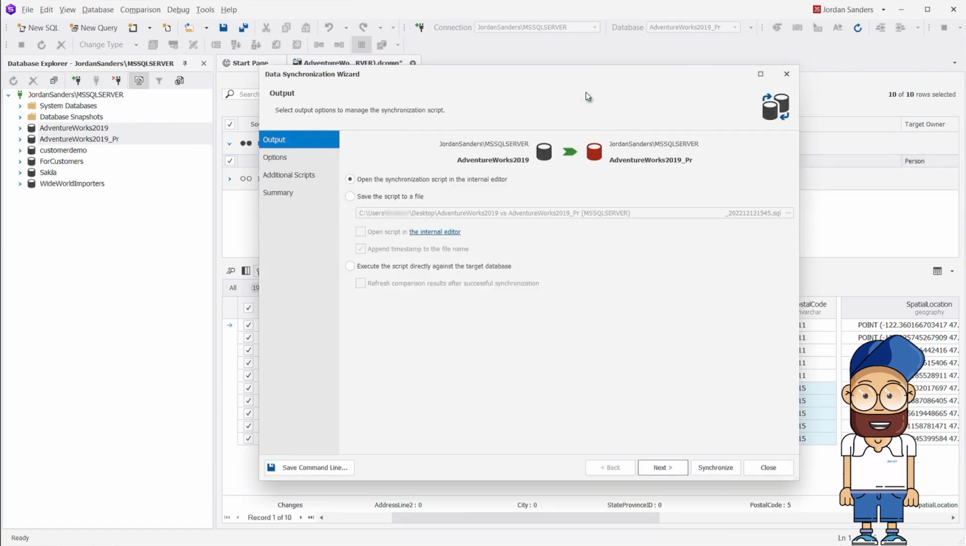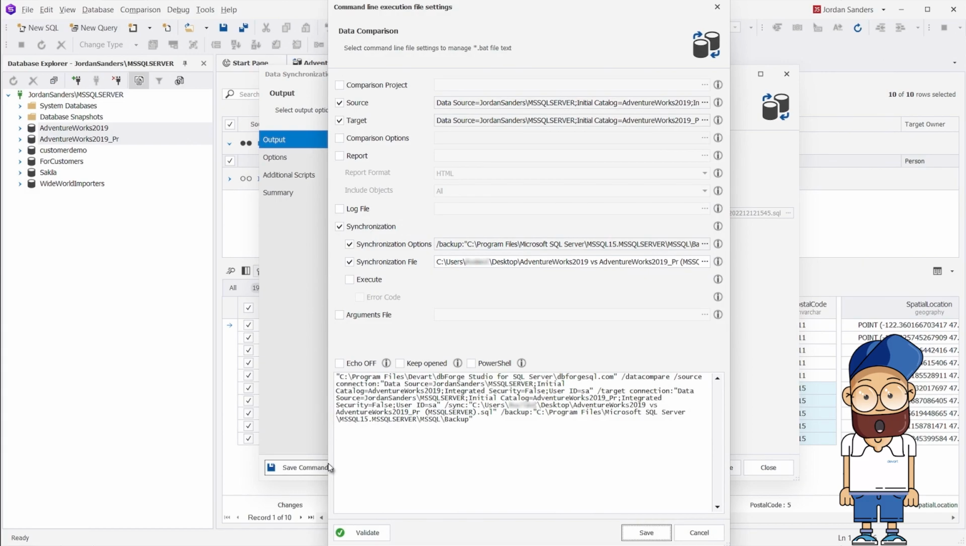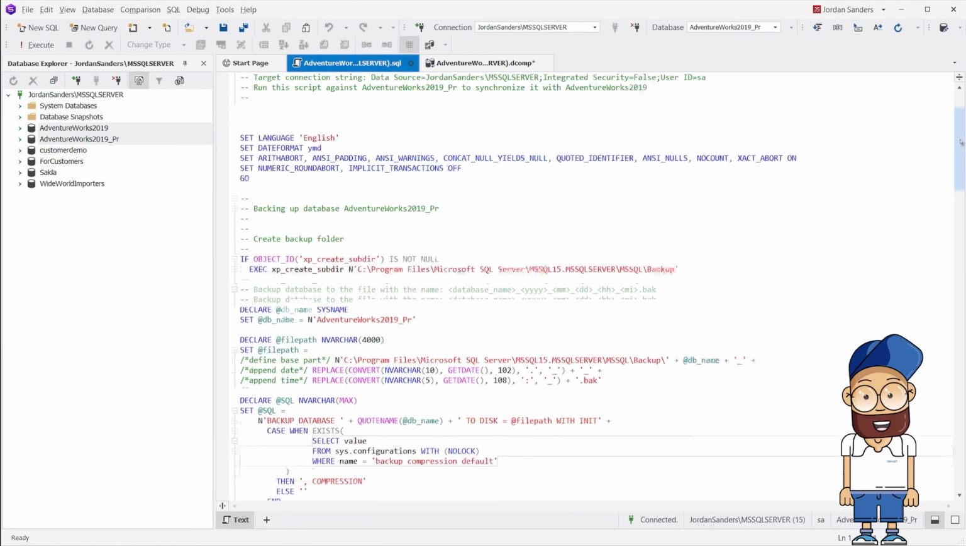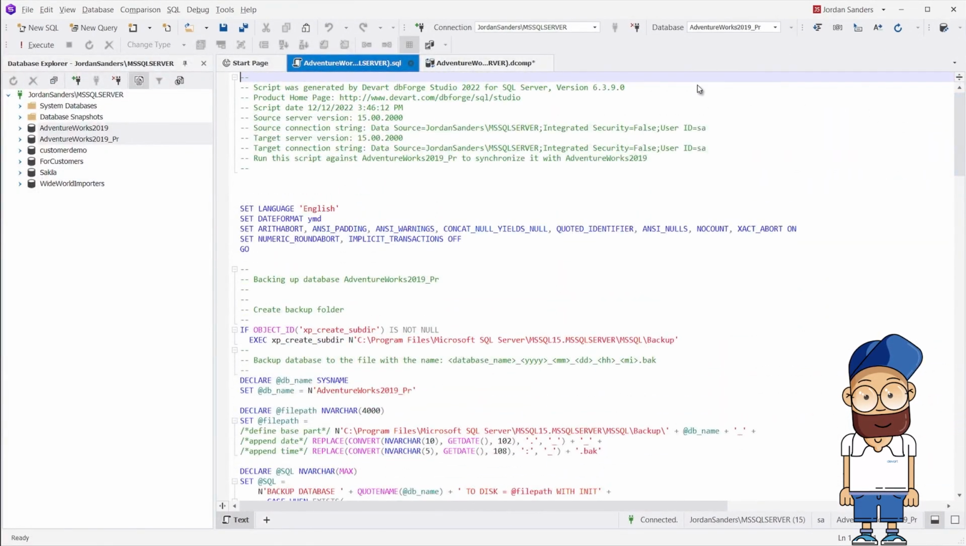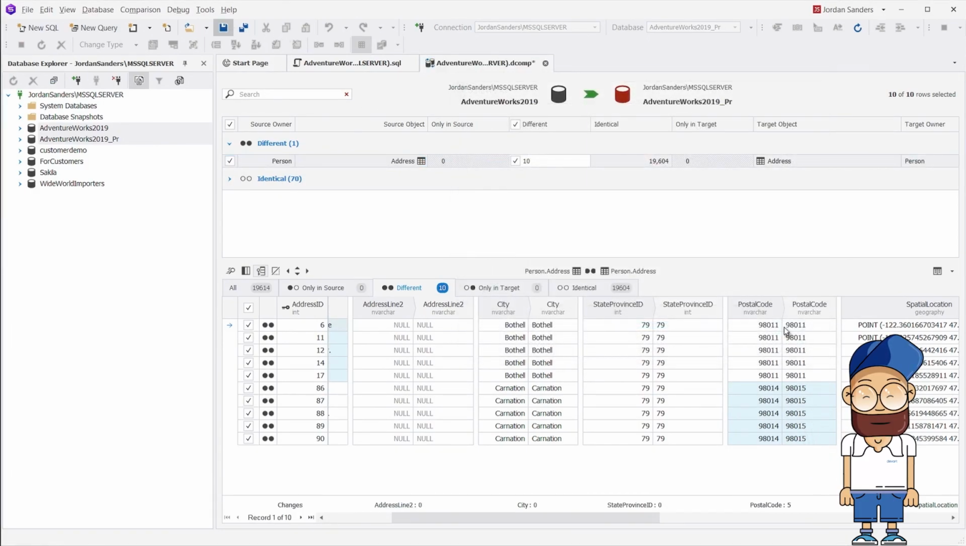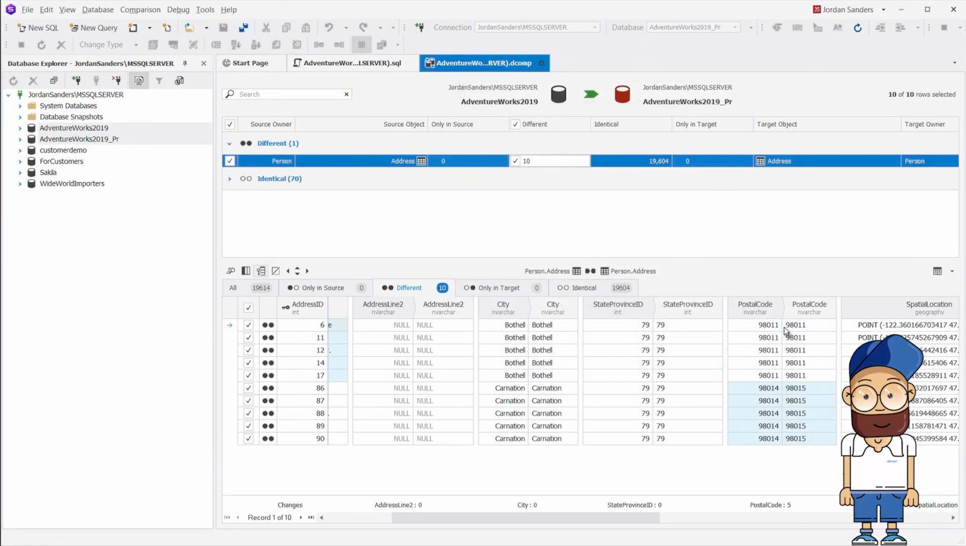And again, after specifying the synchronization output, you can automatically generate a command line script that you can then use to automate data synchronizations. Let us now hit Synchronize and deploy the changes. Here, you can also save the decomp document for future reuse. As we have already said, SSMS does not have data compare functionality.